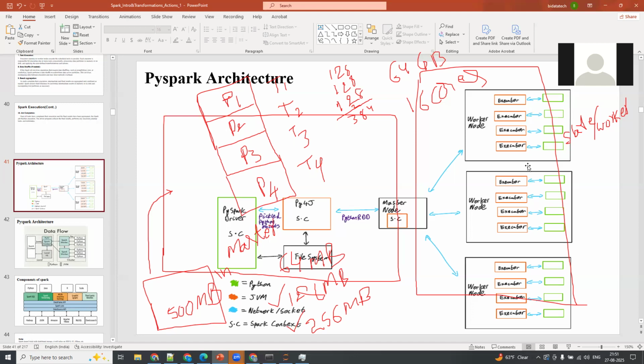How will communication happen between these nodes? One doubt: you said a 400 MB file is split into four partitions and then four tasks, right? Is it mandatory to go that way?